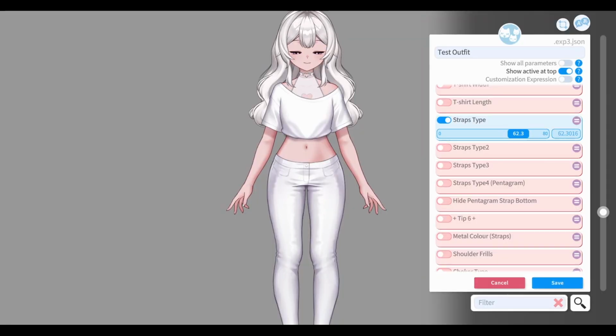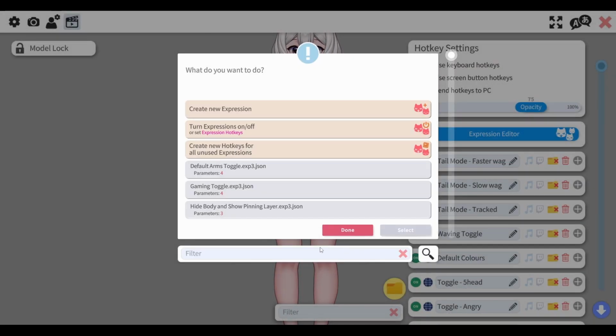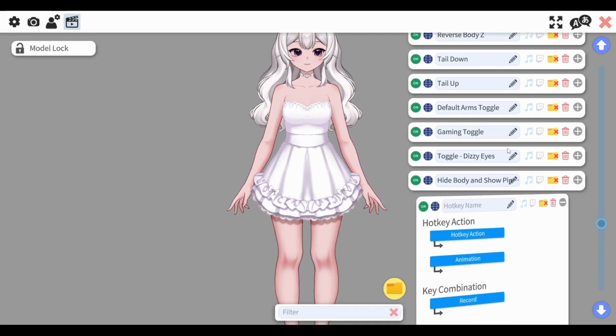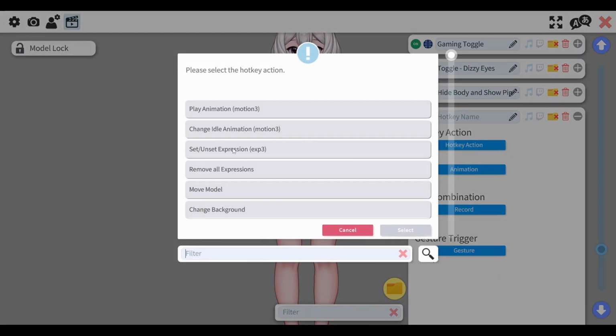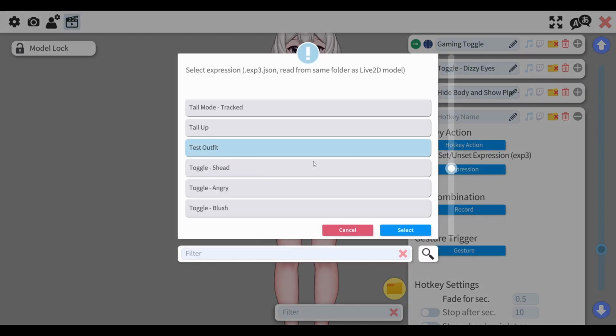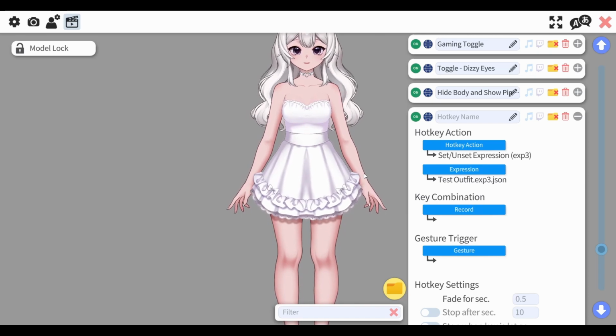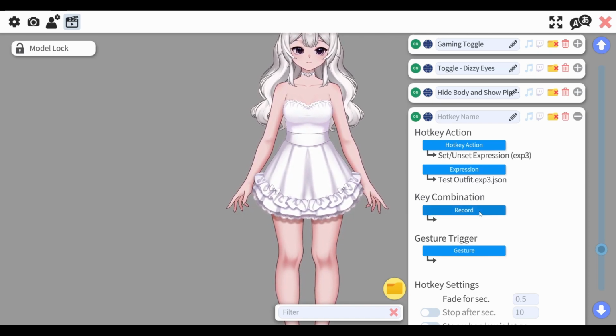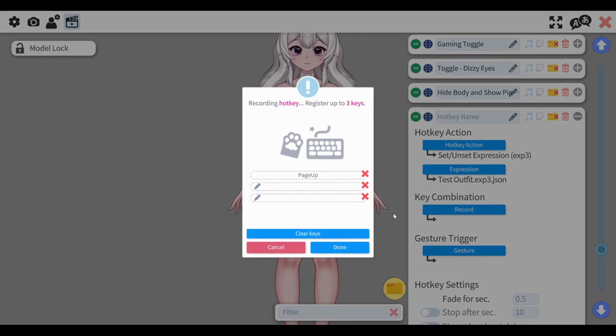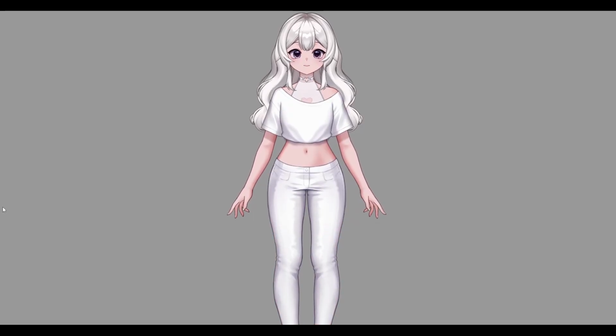Two hours later. Now that I am done with the customization, make sure to name and then save your expression. You are then going to want to create a new hotkey and make sure you go down to Set Expression and select the test outfit. Once your outfit has been selected, make sure to record a keybind so that you can activate your expression. Once you have pressed your keybind, your outfit should now be applied to your model.